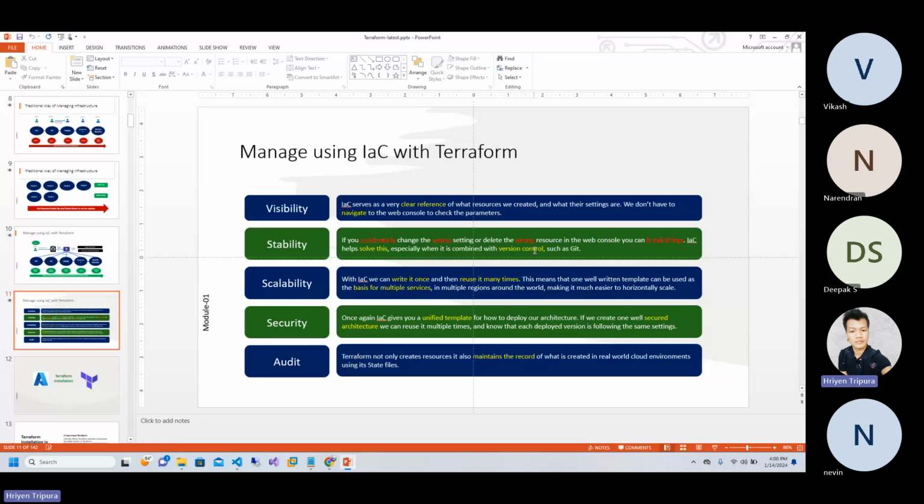Then scalability. As we all know, with infrastructure as code, we can write it once and reuse it many times, which we were discussing just now. This means one well-written template can be used as a basis for multiple services in multiple regions around the world, making it much easier to scale horizontally.